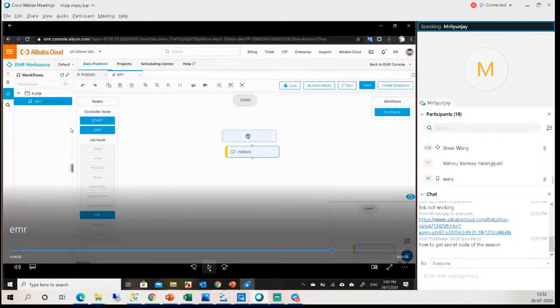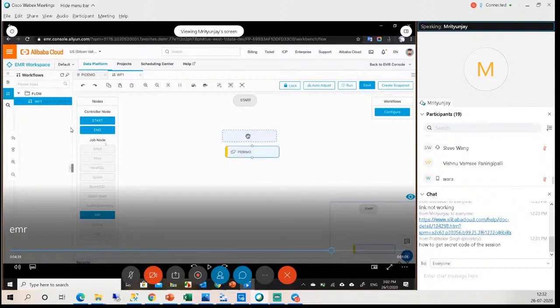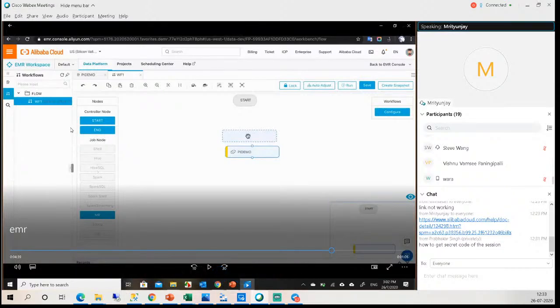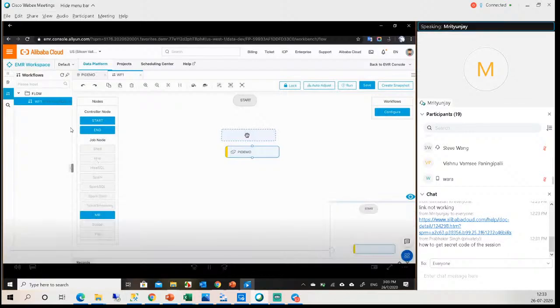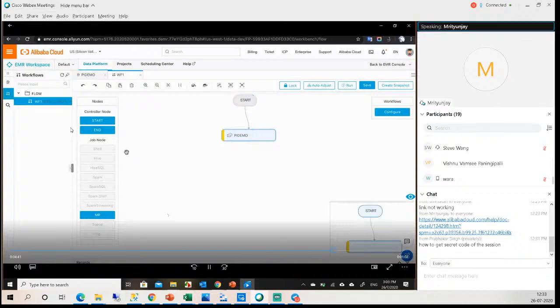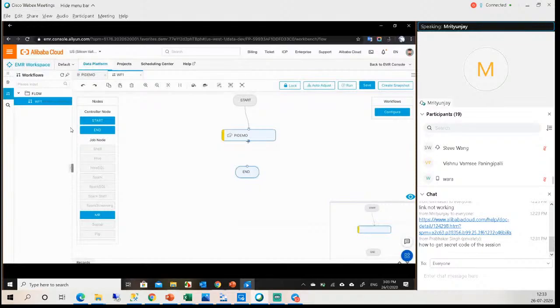If you see here, you have the controller node, like start, and then you have job nodes of different types. You can choose what kind of nodes you want: MapReduce, Spark, Hive SQL, Hive, Sqoop, Pig. You can select as per your need, not choice. It's very easy, and everything is there in the Alibaba Cloud Console.